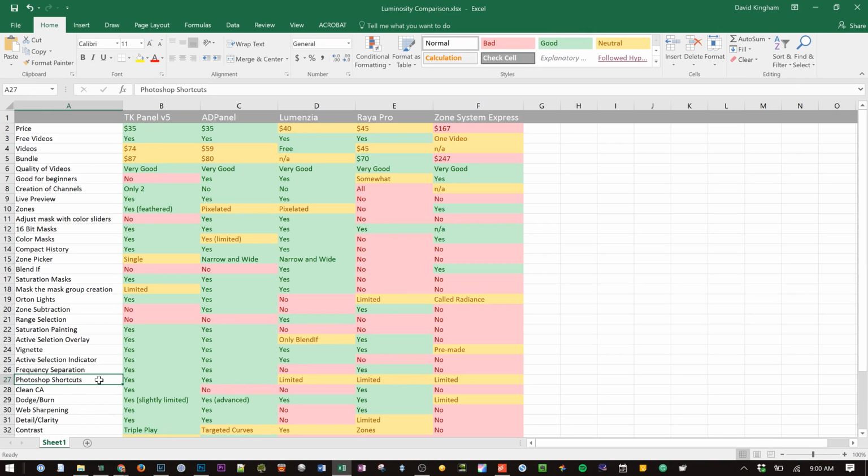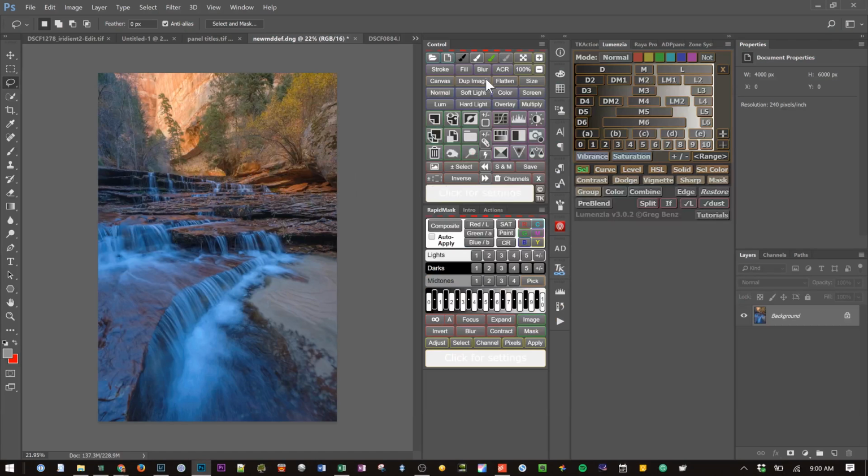Photoshop shortcuts, these are just the shortcuts you use for basic Photoshop functions. The TK panel has a ton of these. It's very well done. All of these functions up here are your basic Photoshop functions, and it's very quick and easy to get to them. I really like the way Tony's done this.